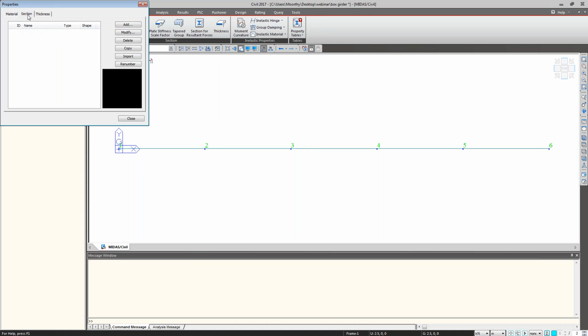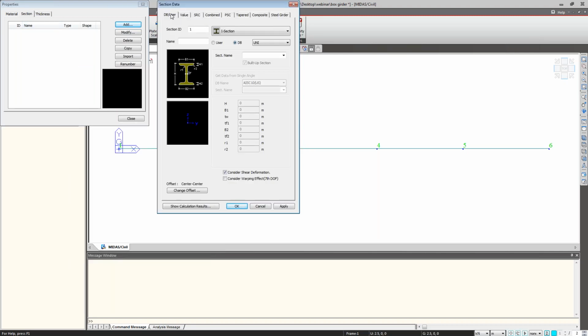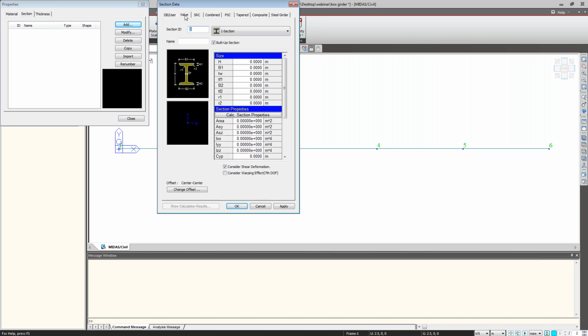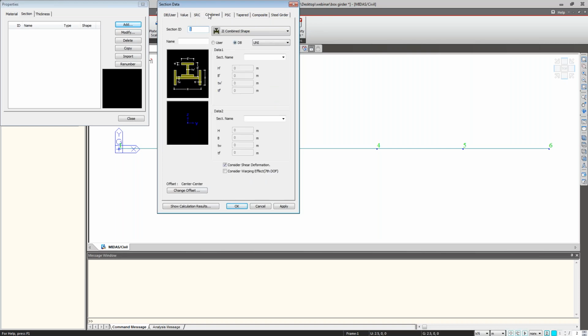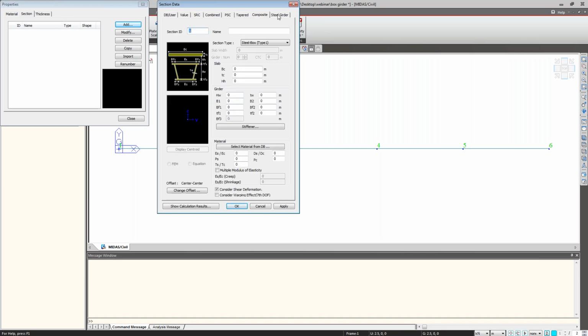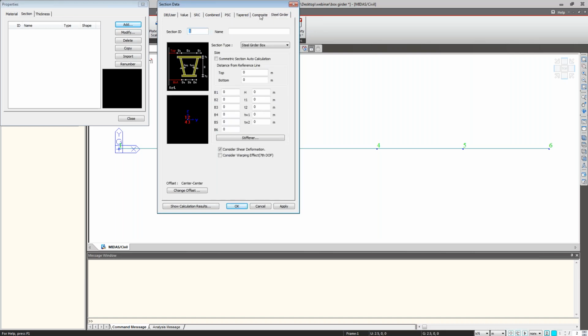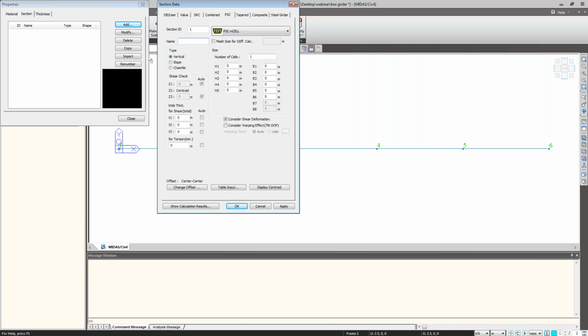And the next is the section property, add. As we know, the first one is the database and user-defined section, and the second is value type section. The property is the input now. And SRC, steel reinforced concrete, combined section, and PSC, tapered, composite, and steel girder. Now we are going to use the PSC type. I'm selecting PSC N cell type. I'm giving the name as N section. And the number of cells is 2.